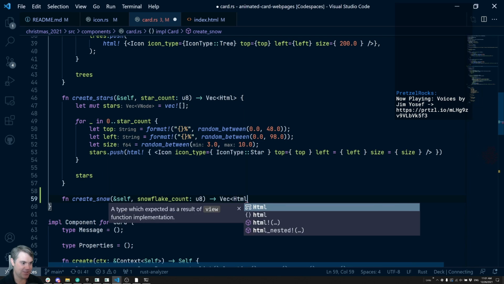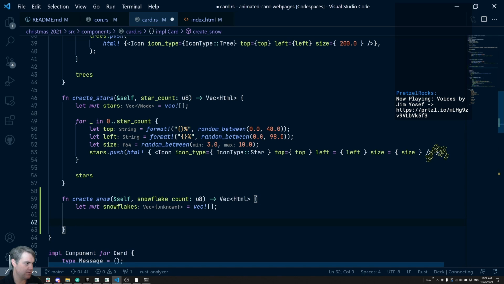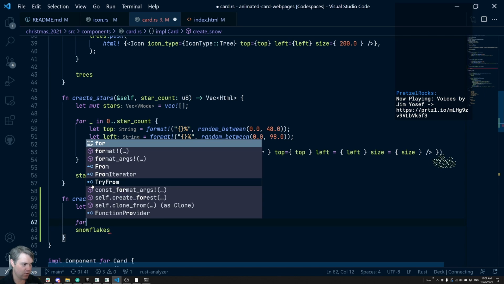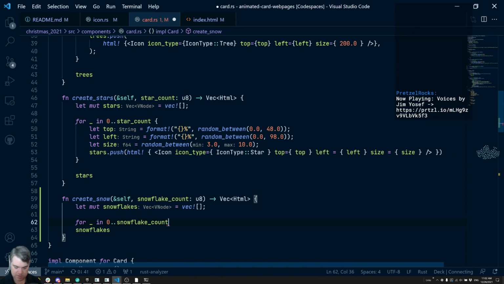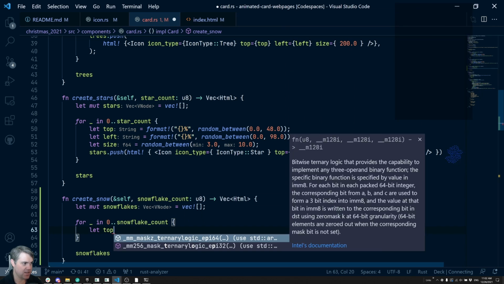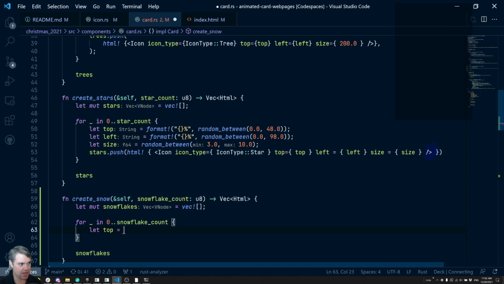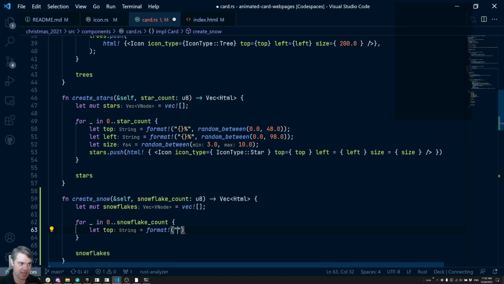Okay, so HTML, let mut snowflakes. We will then return snowflakes. So for snowflake count. Okay, so then for each of these, we're going to want to create the top, left, and size. So let our top equals format. This does need to be a percentage.